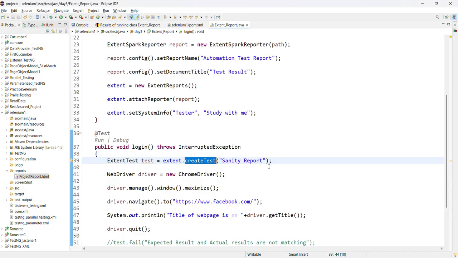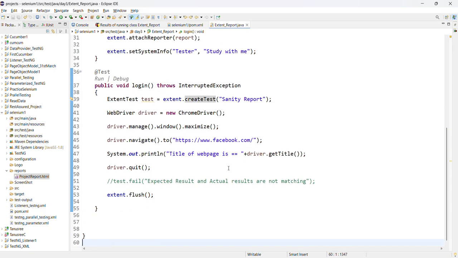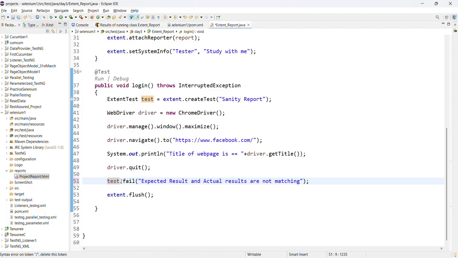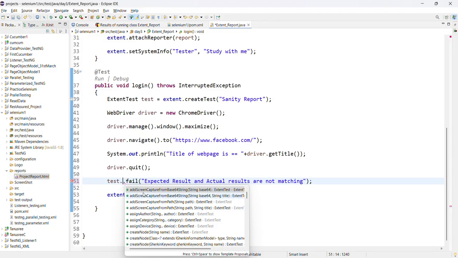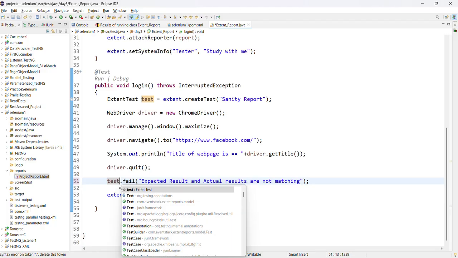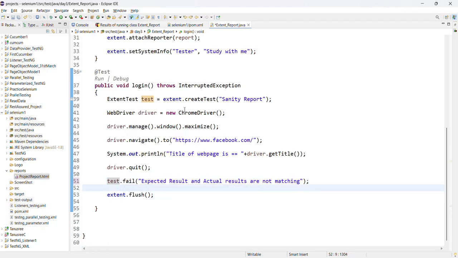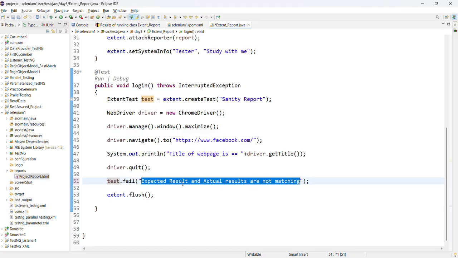Now I'm coming to this part again. So now I have written this line. So what is this? Using this test object, you can do many other functions. Suppose if you give a dot, there is addScreenCaptureFromBase64, so there are different methods available. I'm using dot fail here, so I'm forcefully failing this test case, and when this test case fails, it will print this message: expected result and actual result are not matching.